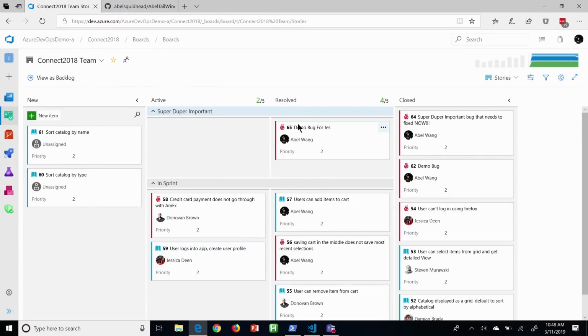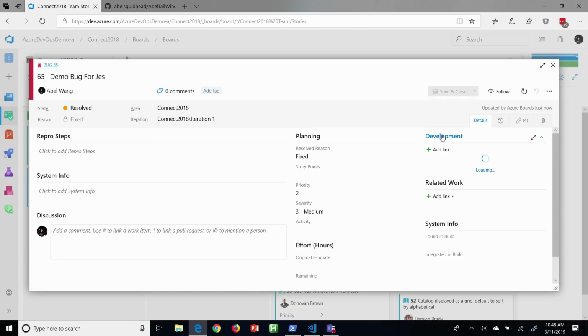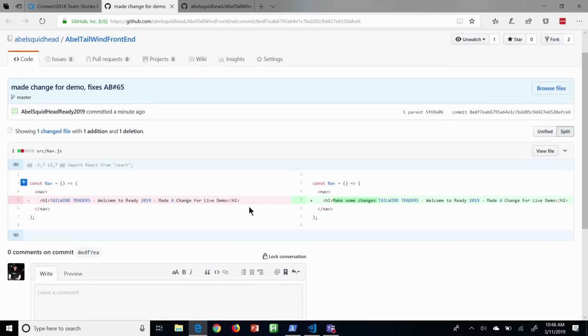Now, nice. If we jump into the work item itself, you'll be able to see the work that we did is now tracked underneath development. And this, of course, is a deep link back into GitHub. So if I jump in here, click on it, it takes me into GitHub, into the work, into the change set, and you can see exactly what changes were made. Nice. Right. So the integration goes both ways as well.